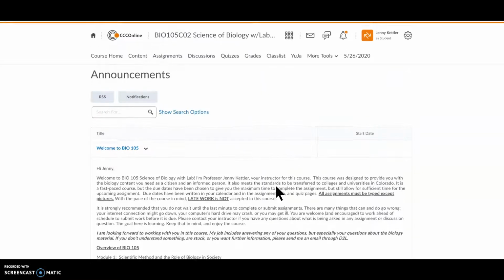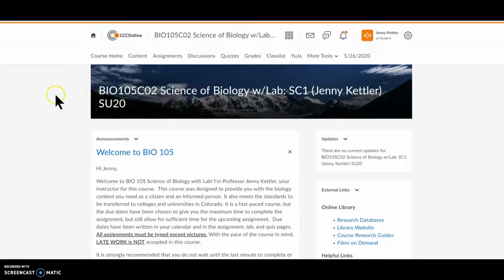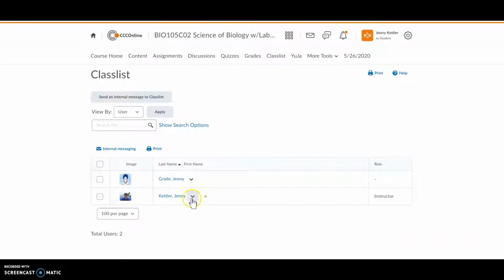That's okay. So speaking of labs and content and all that, if you go back to your course homepage, that lands you on this homepage. You have links at the top for content, assignments, discussions, quizzes, grades, and the class list. If you ever need to email me, the only way that you can do this is by logging into the course, clicking on class list, and then going to send internal message.